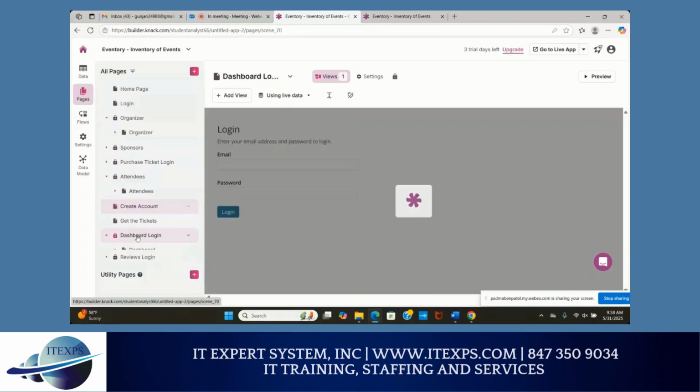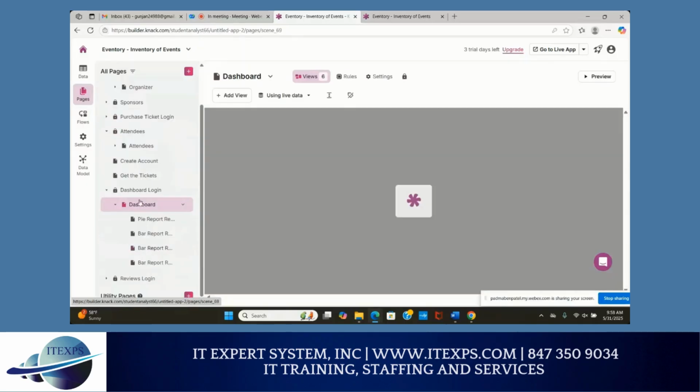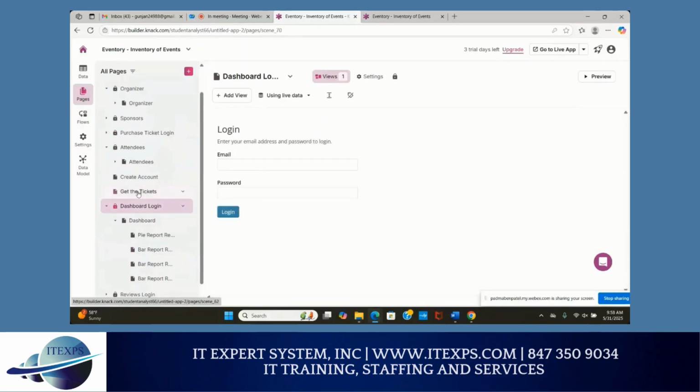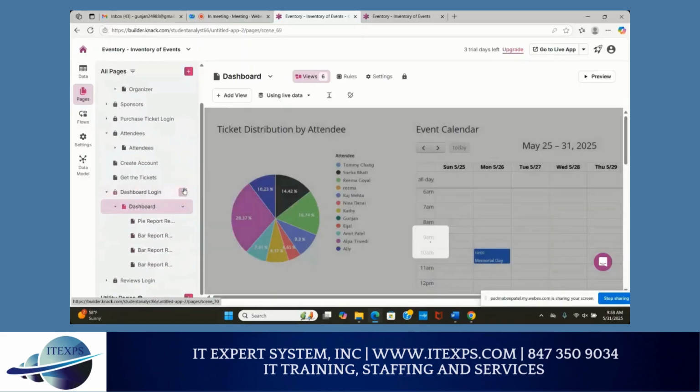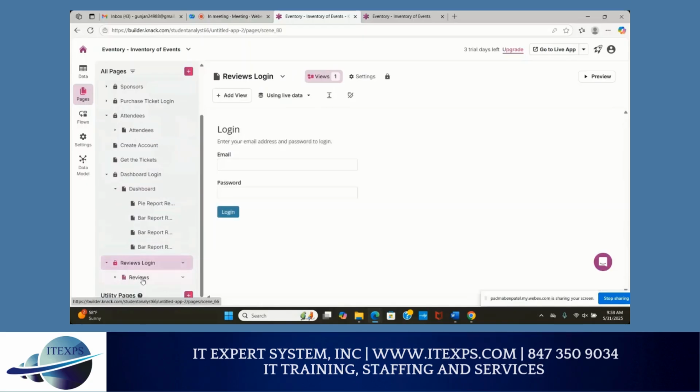We have created a dashboard login, wherein the organizer and sponsor can view their performance and metrics. Then we have a review page. After attending an event, users can visit the review page to submit their feedback.